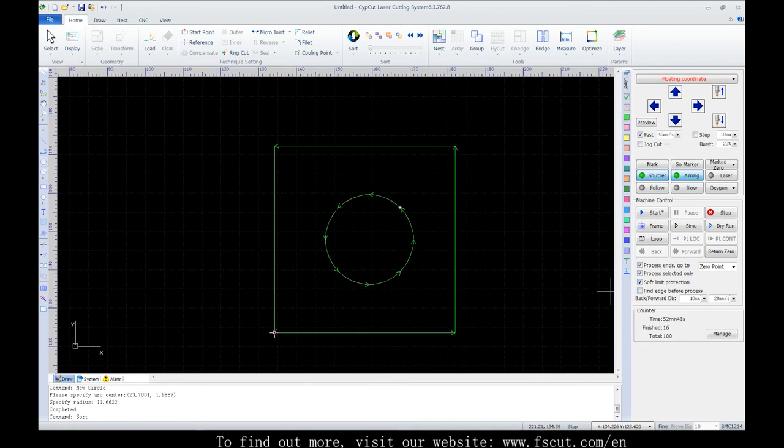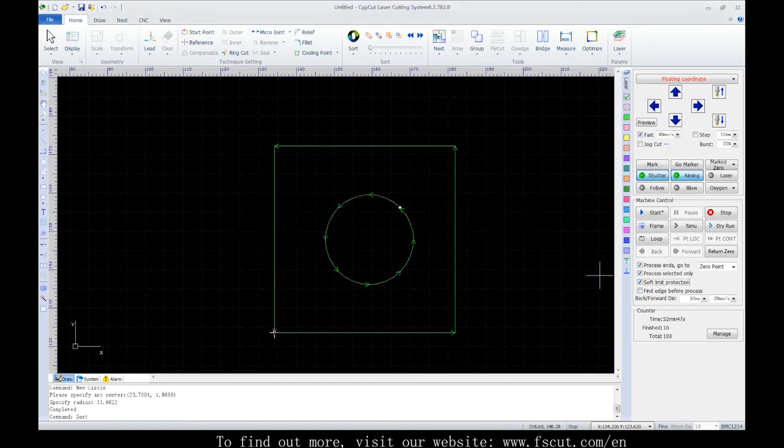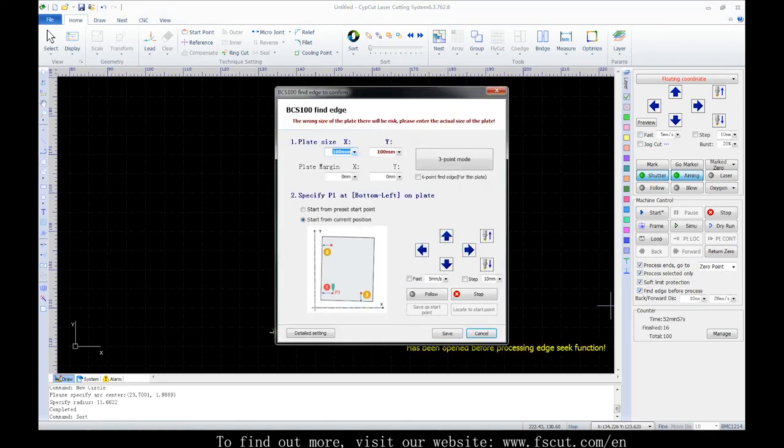We recommend selecting the soft limit protection so as to ensure that the laser head moves within the machine bed and avoid it getting crushed, and thus there would be risk if cancelled. Be careful. And here we have find edge before process.